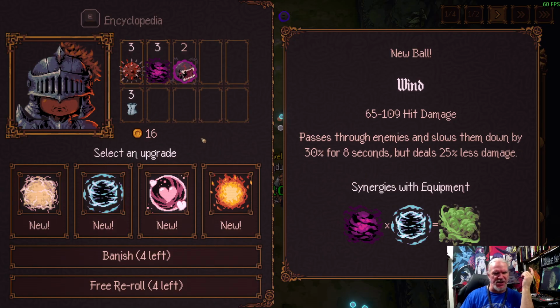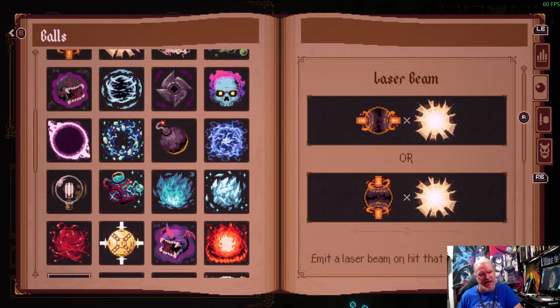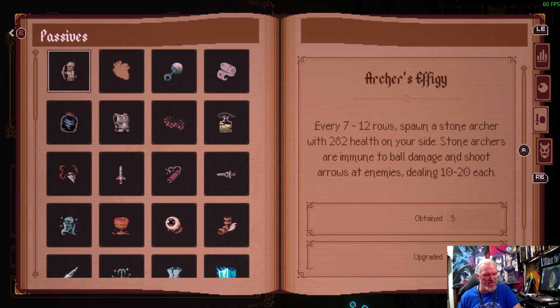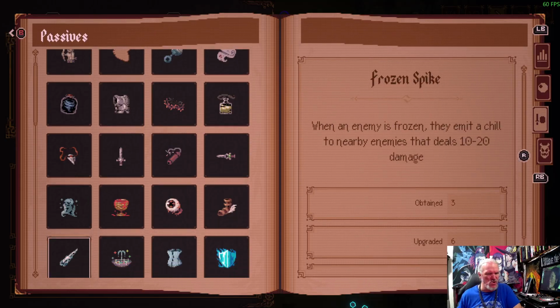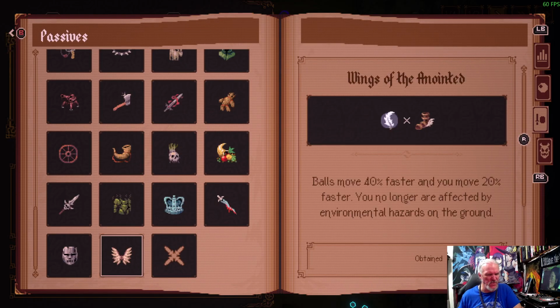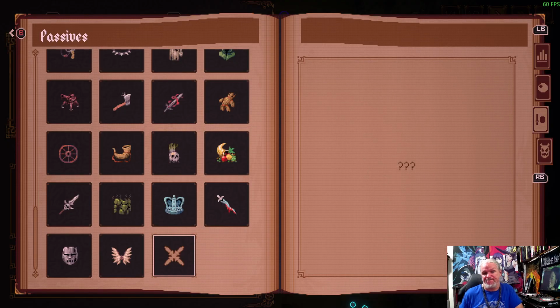It really is. It's so easy to check the encyclopedia. And you can see here, I've completed the encyclopedia with the exception of one item. Just this one is the only thing that I need.